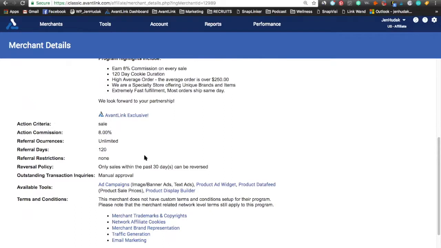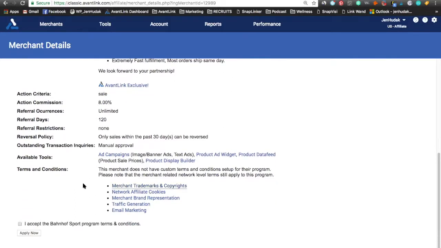So if you like everything that you see here and you agree with all the terms and conditions, you will simply click I accept the Bahnhof Sport program terms and conditions and click apply now.